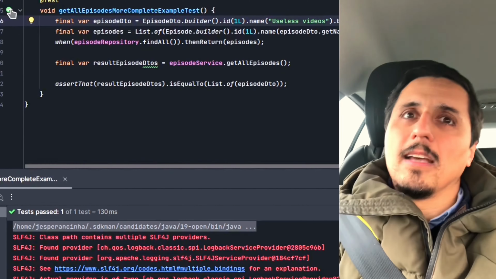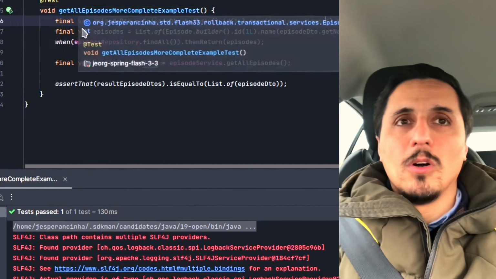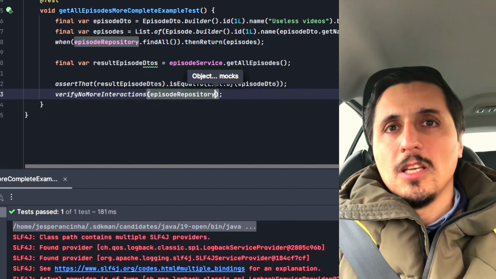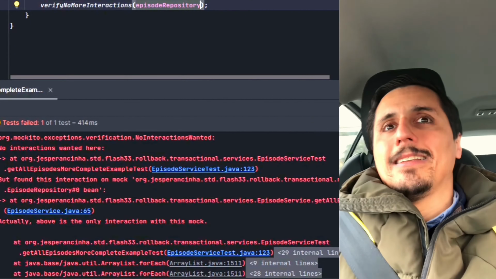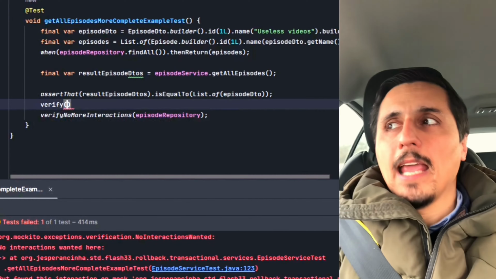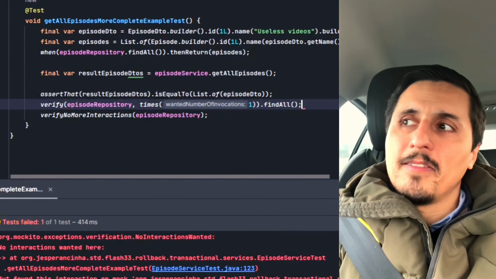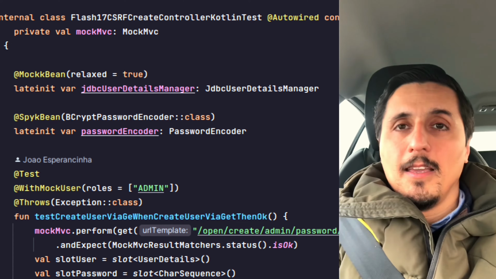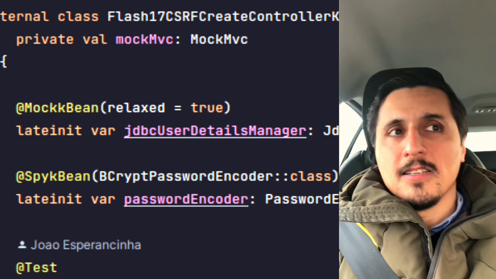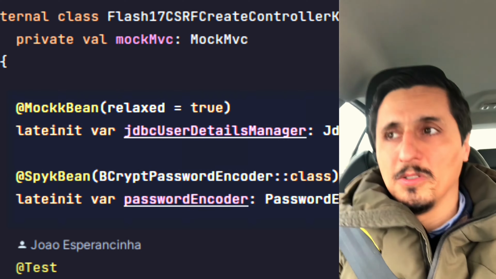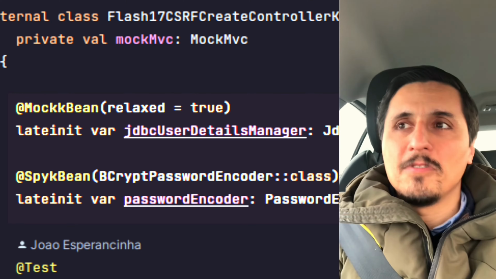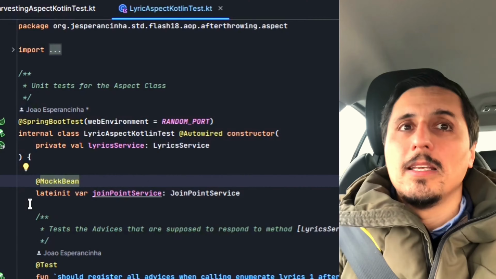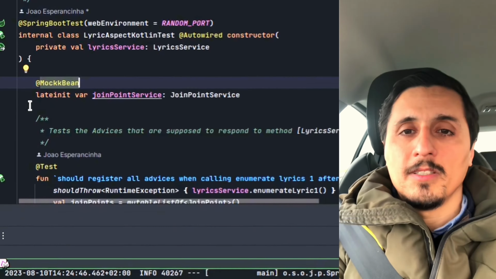But the point is that at the end, we can also call verifyNoMoreInteractions to make sure that in between there has not been any call to a method that we did not expect to have happened. In MockK, mocked instances do not have implementations by default. And so if we happen to make an unexpected call in our test, that will result in an exception.